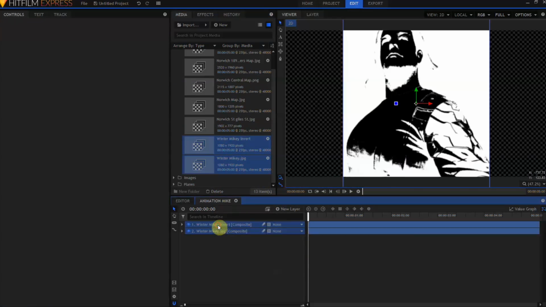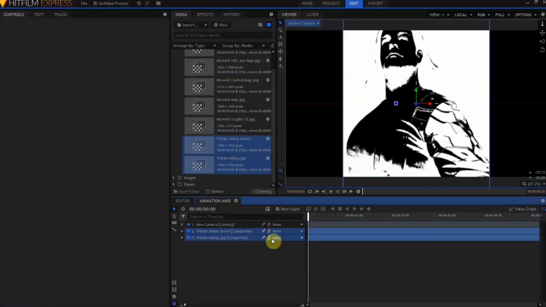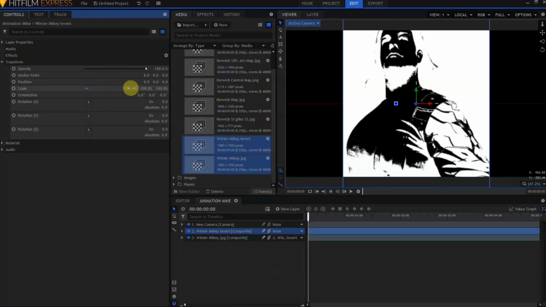Let's drag in the Winter Mikey and Winter Mikey Invert composites from the media bin into the Animation Mic comp. We're going to want to parent one of these images to the other. The order doesn't really matter, we just want them to stay together. I'll parent Winter Mikey Invert to Winter Mikey. And then we'll change both of these layers to a 3D compositing mode.